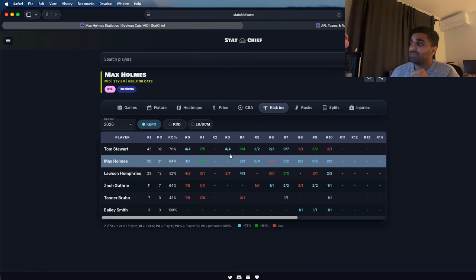Kick-ins. So kick-in play on. You can see he's been getting a lot of kick-ins recently, and it looks like Stewart's been losing them. So 3 kick-ins, 1 play on. So Stewart's not been playing on much, but Holmes had 5, and it seems to be a lot of split. Smith had 1. Interesting. So there's been a big split recently in the last round. We'll see how that goes going forward.